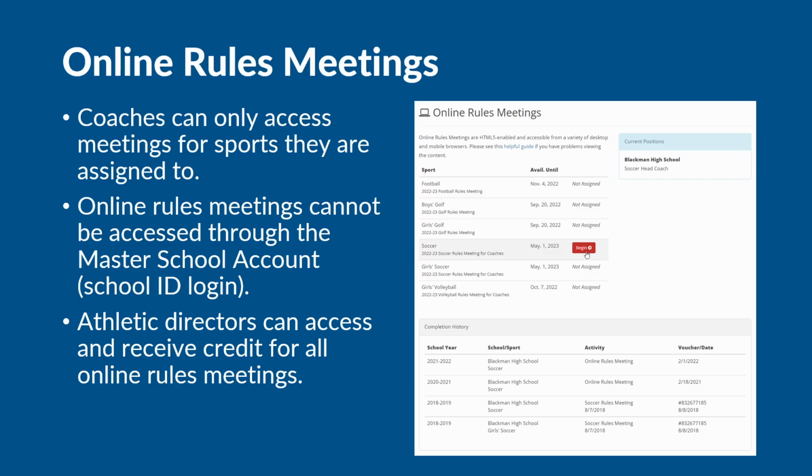Online rules meetings cannot be accessed through the master school account. If you sign in with the school ID, none of the rules meetings will be available. Only by signing in with your email address can you get to the rules meetings. Athletic directors can access and receive credit for all online rules meetings and in-person rules meetings as well.